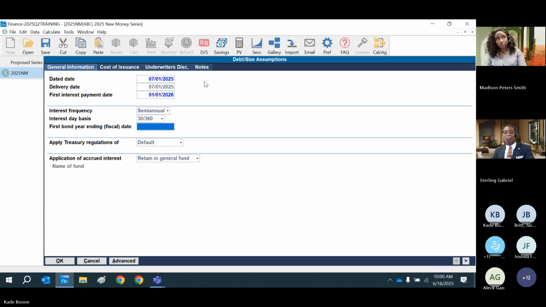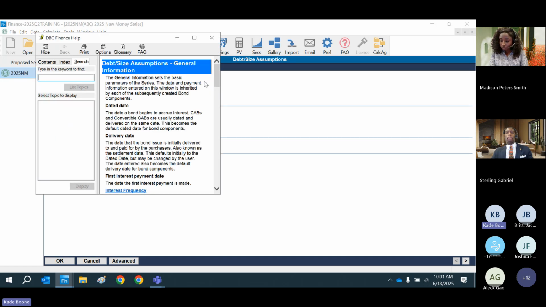So once you calculate, you want to know what you've hard coded in versus what the program is producing, right? So anywhere in the program, if you press the F1 key, and this is anywhere in the program.